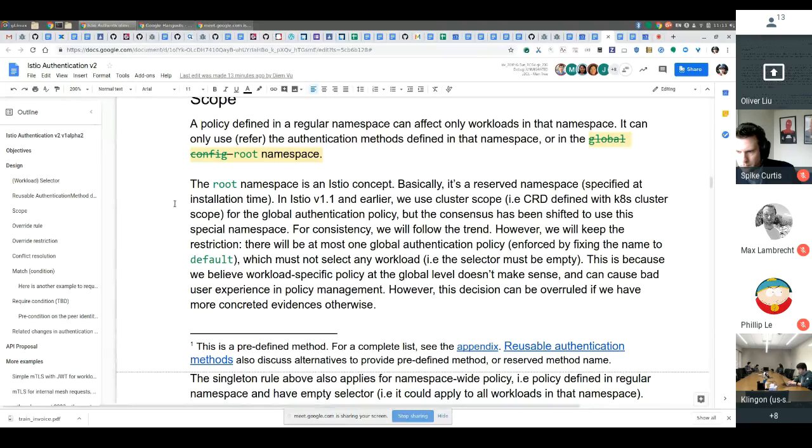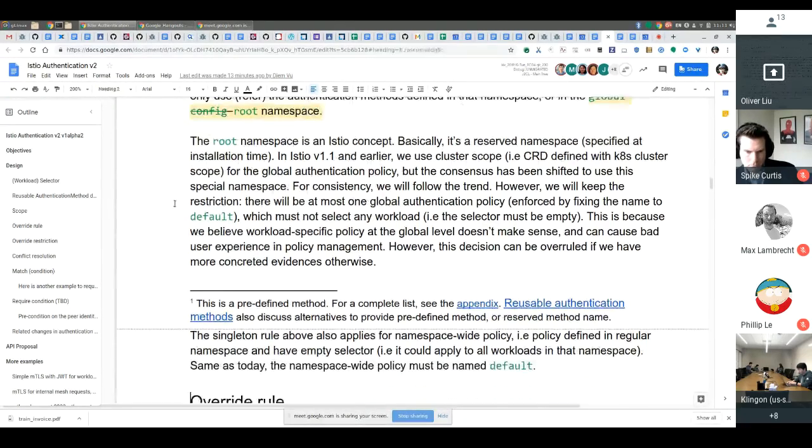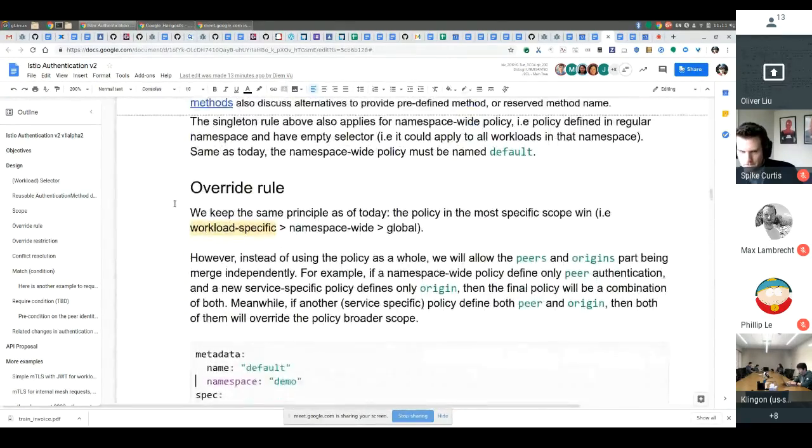Will their mesh policy override their... Yes, so I come to that in the very next section, the overriding rule. Okay.